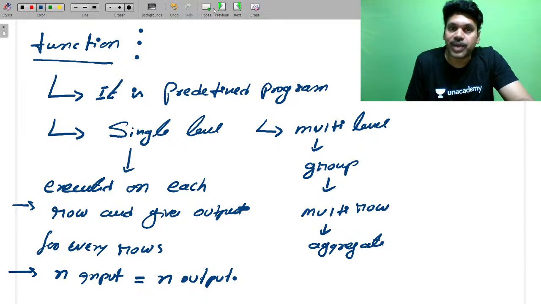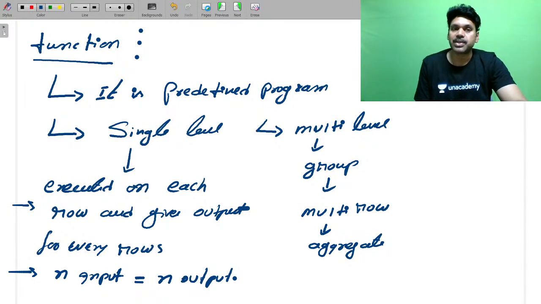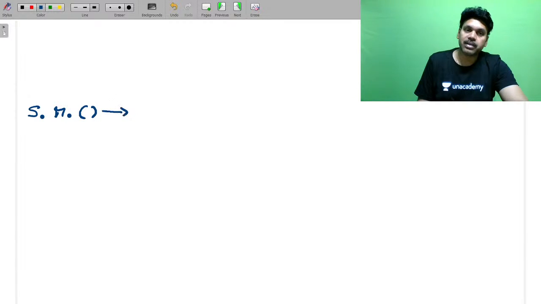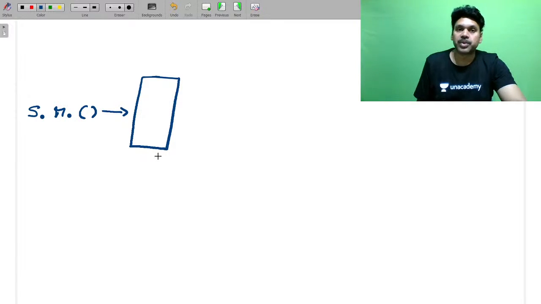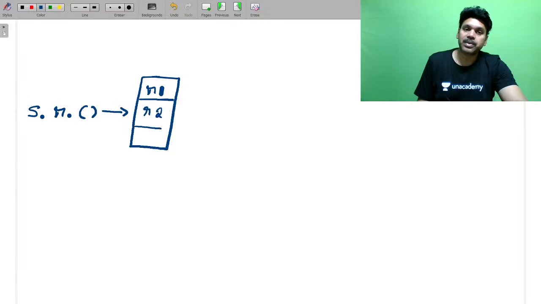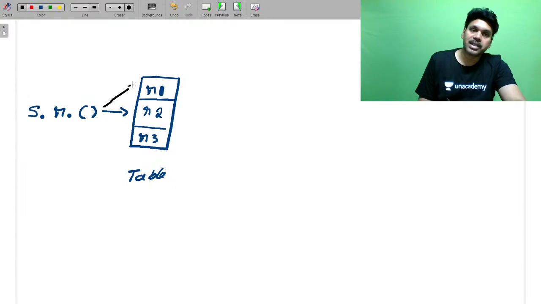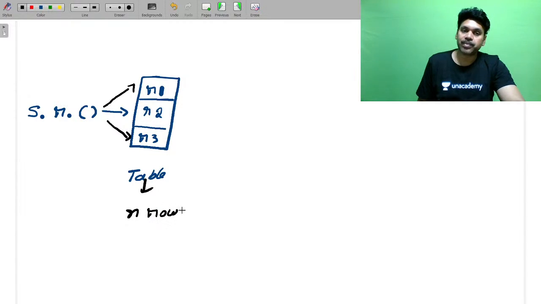So I want to show you like this. Please listen. Right now I'm working with a single row function. A single row function is executed on a group of rows, which consist of row 1, row 2, row 3 of your table. So when I execute the single row function, it is executing on n rows, no doubt, and it is going to give you n outputs.